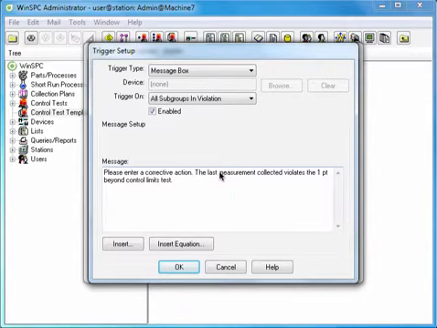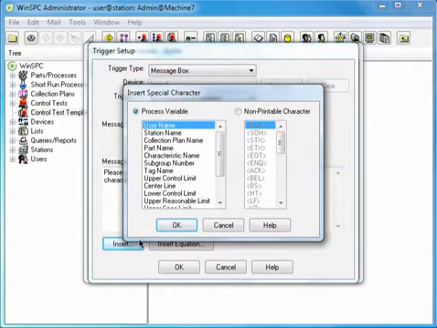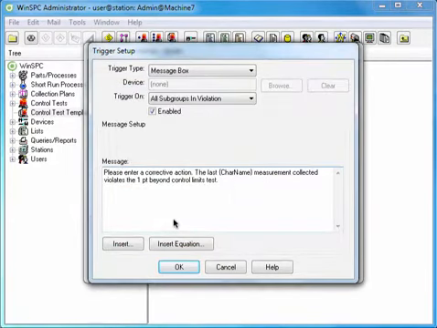Click the Insert button and select Characteristic Name. Notice there are other options which, depending on your message, you might select. Click OK. As you can see, some placeholder text has been added to your message. This text will be replaced by your characteristic's name when data that is captured for that characteristic violates your control test. To complete your setup, simply click OK.